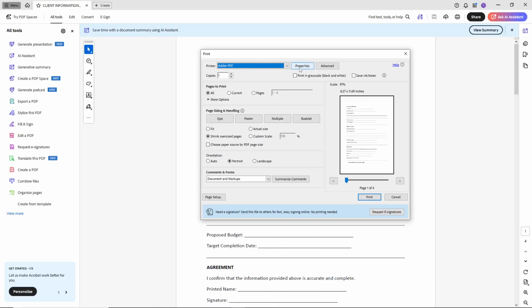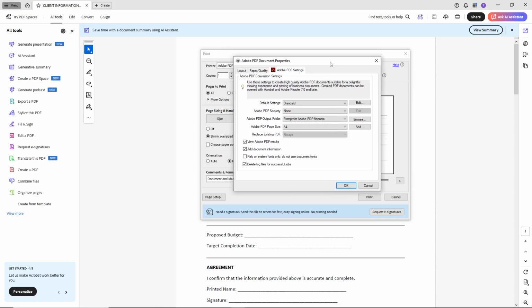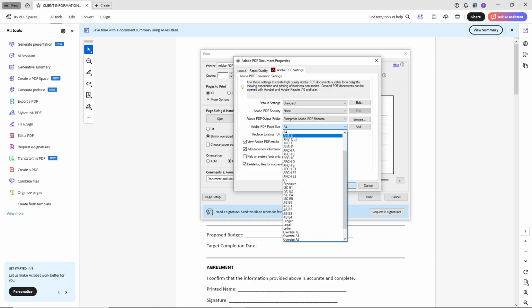Next, click on Properties, which you'll find right beside the Printer drop-down menu. This opens up a new window where you can customize various settings for your PDF output. In the Properties window, navigate to Adobe PDF Page Size, click the drop-down menu right beside it, and from the list of available paper sizes, select A4.